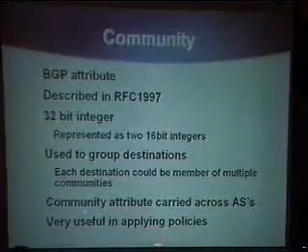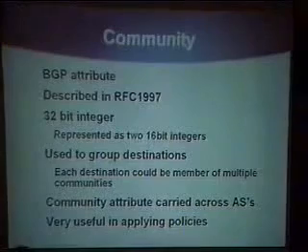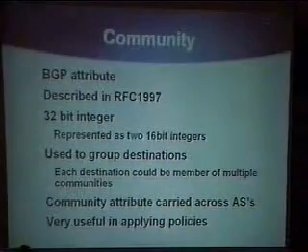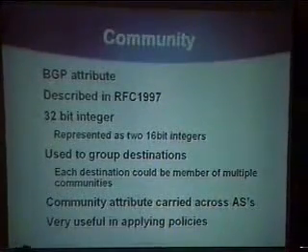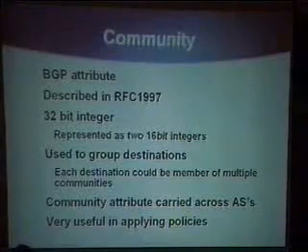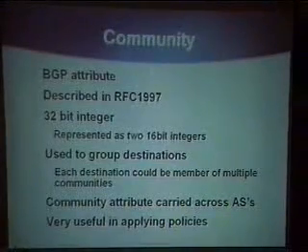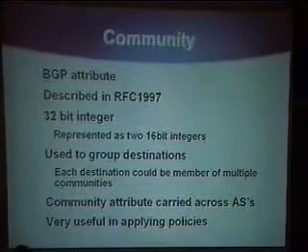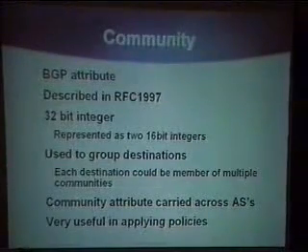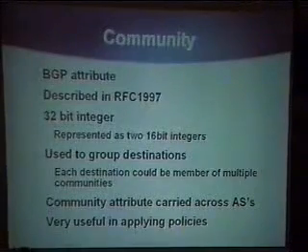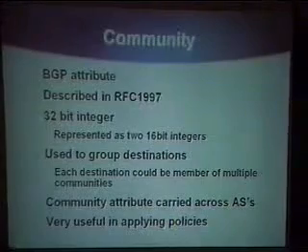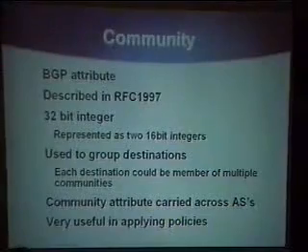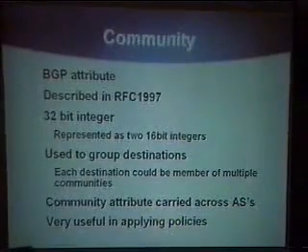And the main point of the community is it's used to group destinations. Right? Destinations can be members of one community or multiple communities. It's extremely useful for applying policies within ISP networks or between ISP networks. Right? And as we go through the presentation, I'm going to show you some examples of communities. And right at the end, I'll show you some examples of communities that are in daily use in service provider networks. Okay? The community attribute is carried across ASs. It's a transitive attribute. You can basically send it as far as you want.